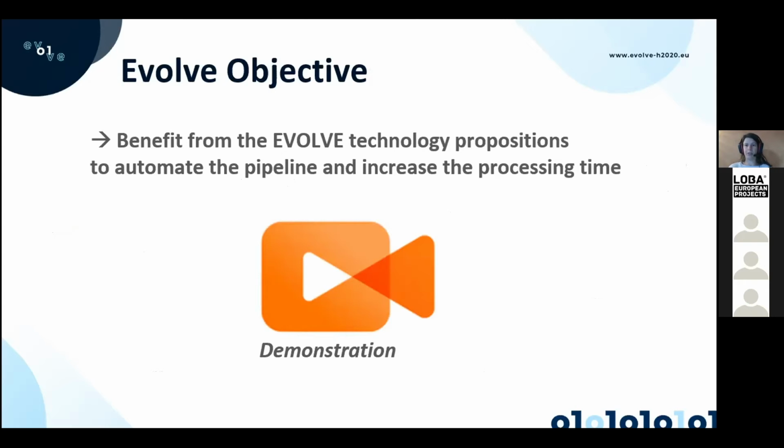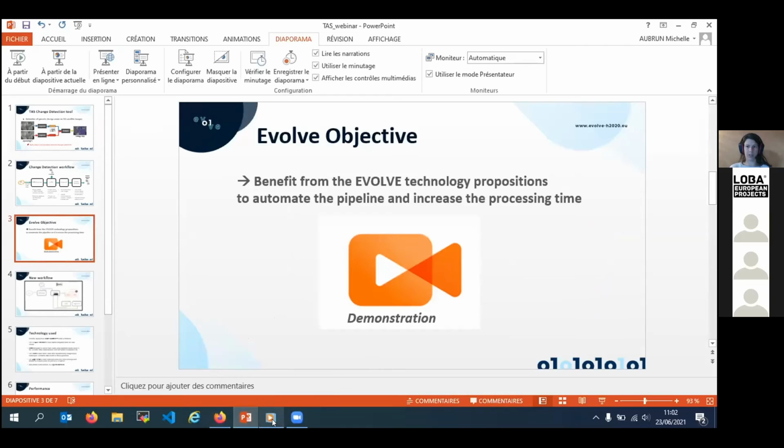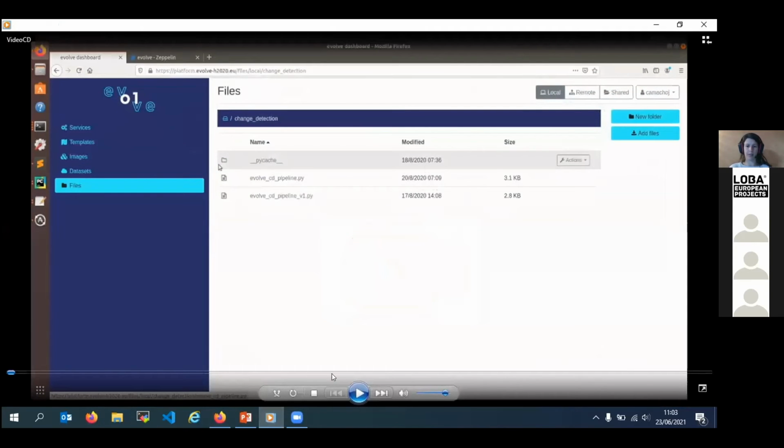So what I just presented to you was what we had before integrating into the Evolve project. As you can see, the pipeline was run in a really sequential manner. The objective of integrating into the Evolve project was to benefit from the Evolve technology proposition to automate the pipeline and to decrease the processing time. So now I will present a short demonstration of the new pipeline in Evolve.